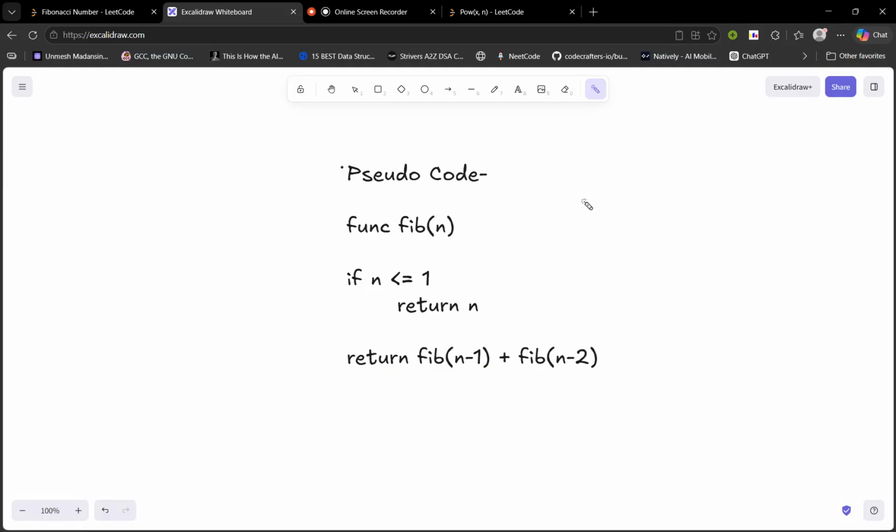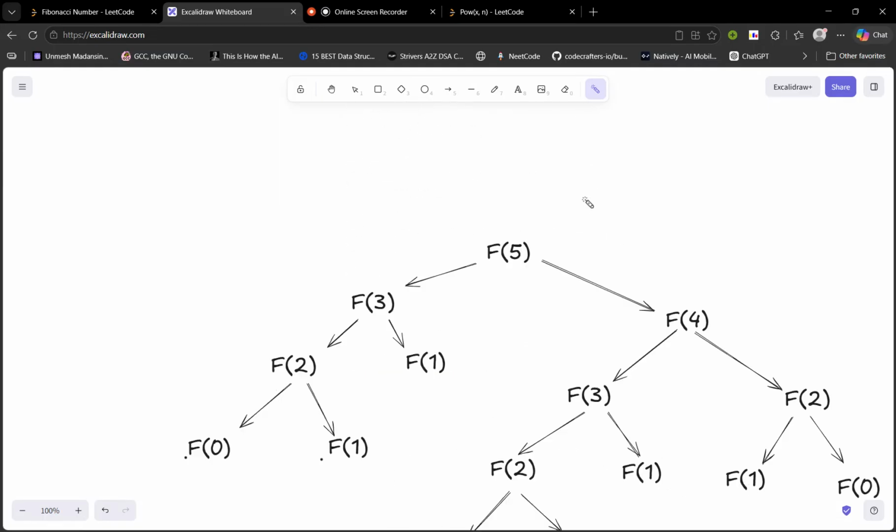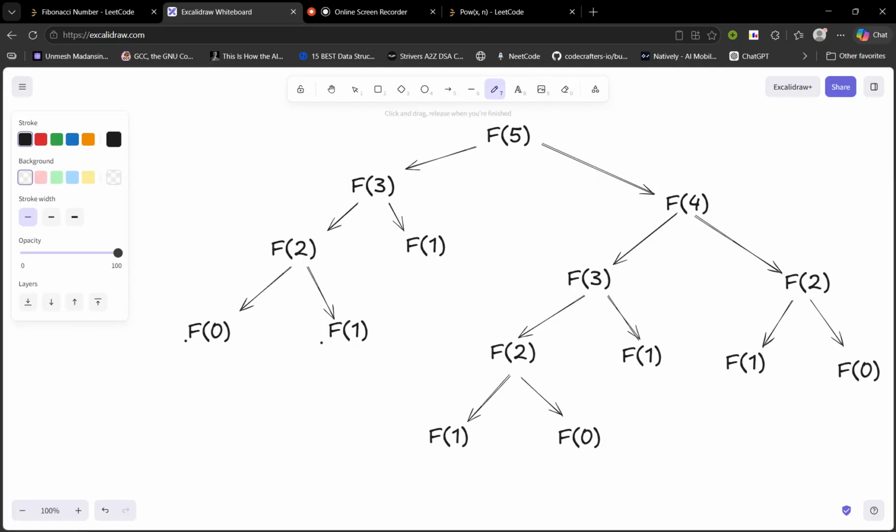So how does this operation take place? Here, if we call f of 5, it will call f of 3 and f of 4. Again f of 3 will call f of 2, f of 1. Then f of 2 will call f of 0, f of 1. Here f of 4 will call again f of 3, f of 2. F of 2 will call f of 1, f of 0. F of 3 will call f of 2, f of 1, and again f of 2 will call f of 1 and f of 0.